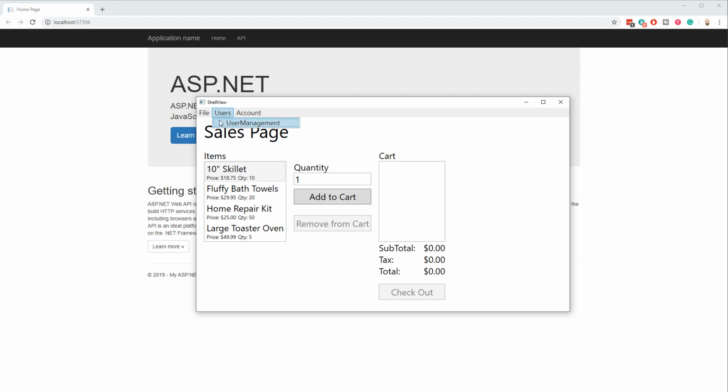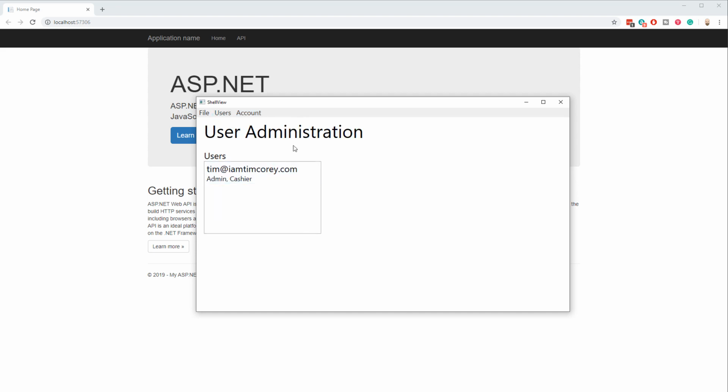So users is for user management. We can only open this if we're an administrator. And what this does is it shows us all the users and what groups they're a part of. So for example, myself, because I'm the only user in this system right now, I am an administrator and I'm also a cashier. So those are the two groups or roles I'm a part of. So that's what it's showing us right now. This is what we're going to modify today.